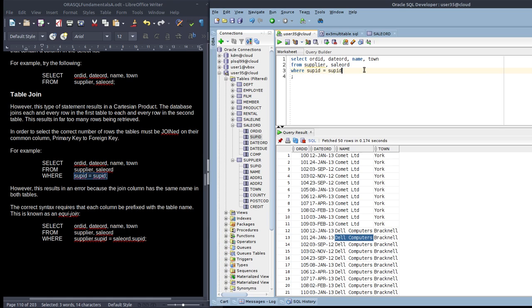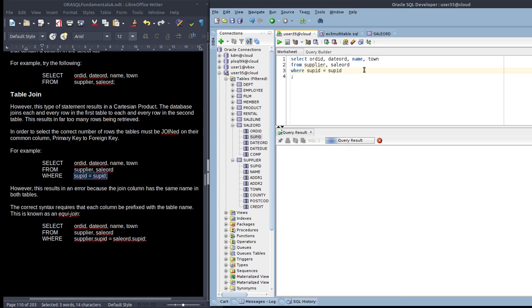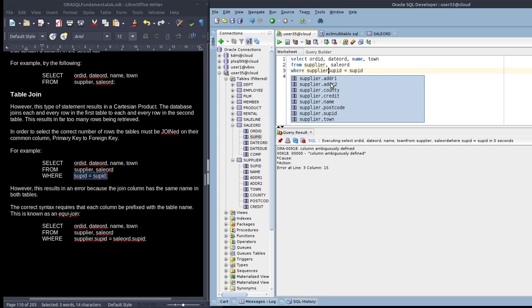Now that won't run because we've got what it sees as an ambiguously defined column name. If a column appears on more than one table, you must prefix it and tell it where to pick it up from. So what we need to do, or one way of doing it, is put supplier dot there, sup ID from the supplier table, join it to sup ID in the sale order table, and then we get the right answer.